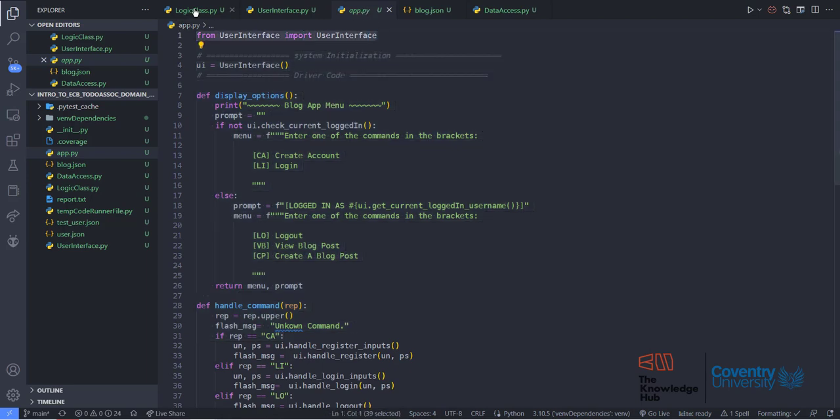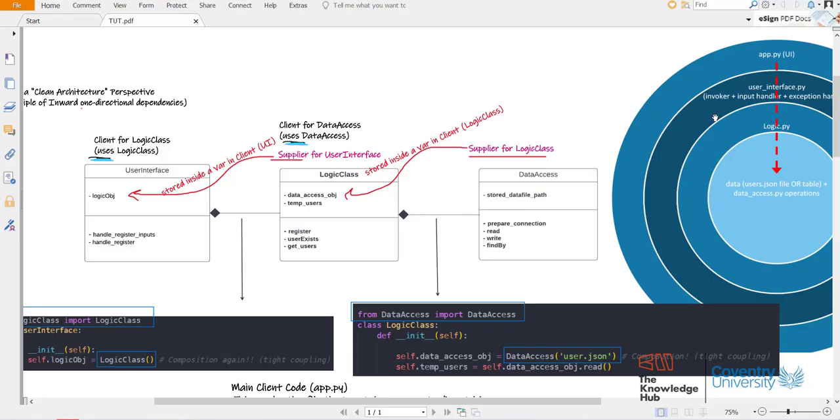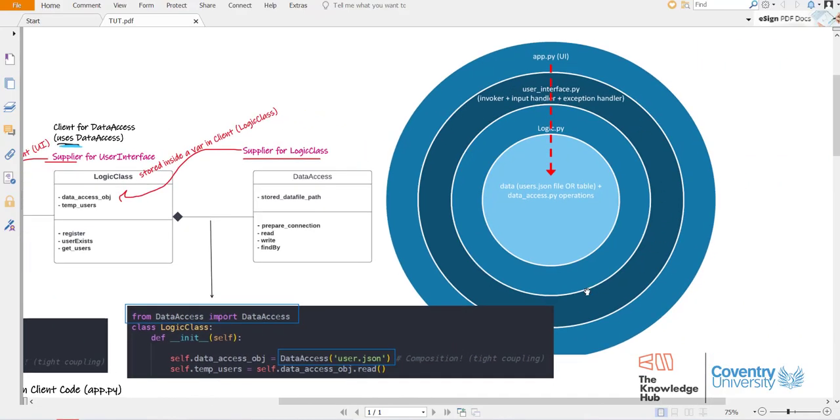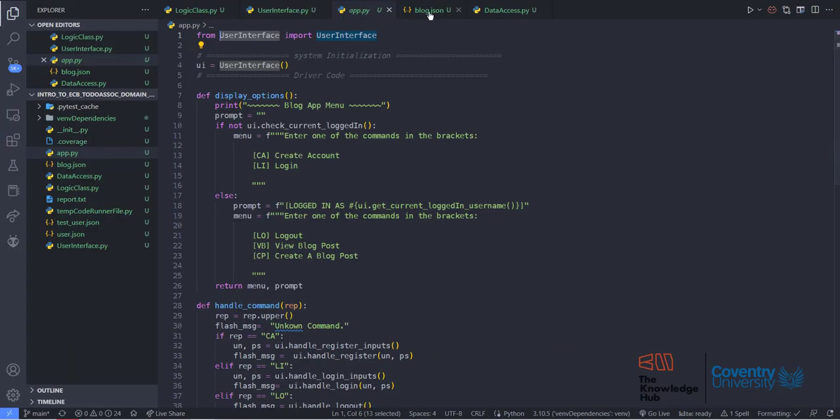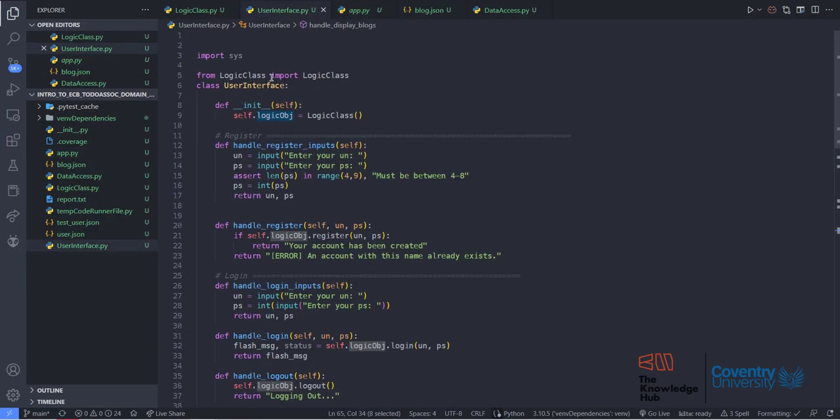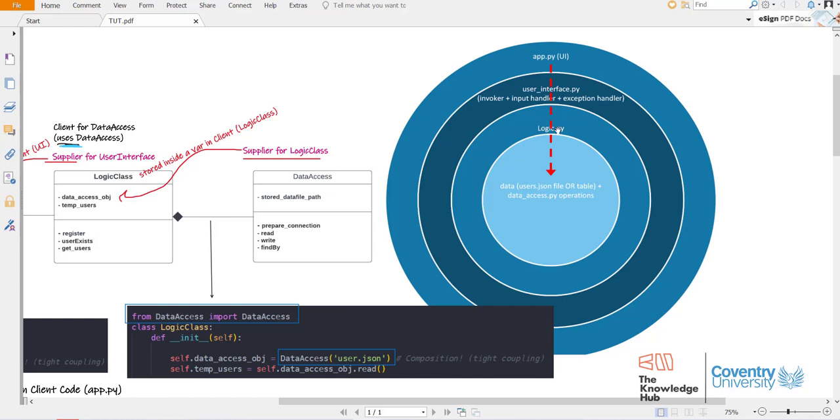Okay? Does it need to import everything? Does it need to import logic class and data access? No. It just needs to import what? The user interface, which is essentially the only layer here, right? So the app.py is trying to access just one layer, not all of the inner layers. And we managed to do that by doing what, everyone? By including the following. If you take a look at user interface, it accesses what via this import? It accesses logic class and it creates an object out of it. So user interface has a copy. It contains a copy of the logic class inside of it.